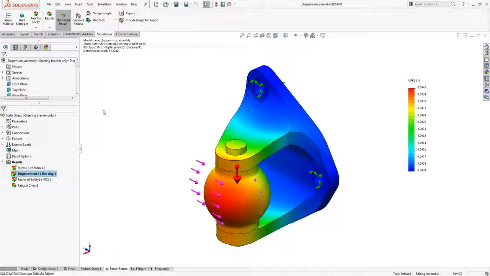SOLIDWORKS Simulation has 3 different bundled packages, but the starting point for most projects is linear static stress analysis. This allows you to subject your virtual model to one or more design loads and see how it will deform and how close to failure it will get.